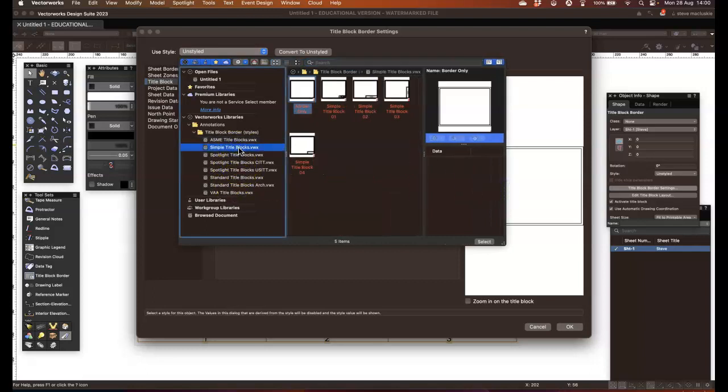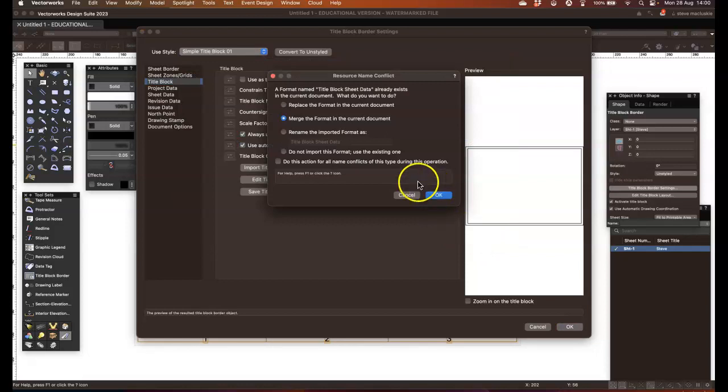Simple Title Blocks is pretty good. I think there's ABTT stuff in there as well. Simple Title Blocks, anyway, Simple Title Block 1 is that. We'll choose that. I'm not exactly sure what that looks like just now, but we'll select that and see how it looks. This just came up because I was using it before.